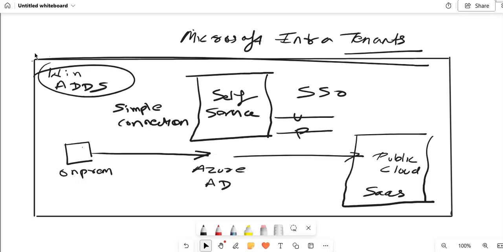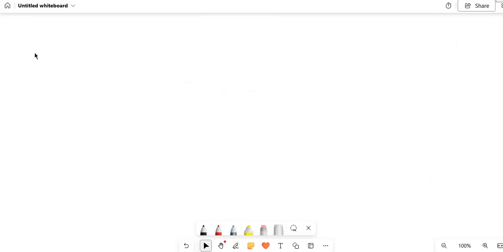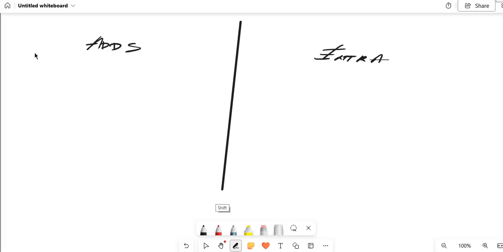of ADDS. So I'll remove it, and so ADDS is a directory service. So I'll mention ADDS here and Entra here, and I'll draw a line. Okay, now it's a directory service.